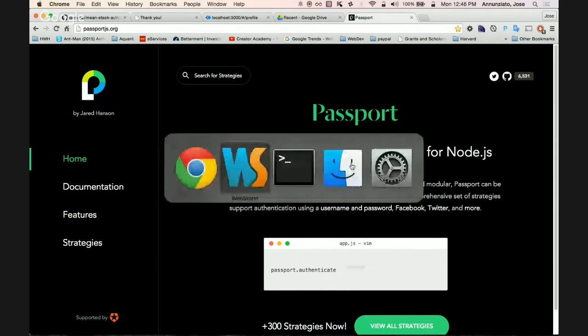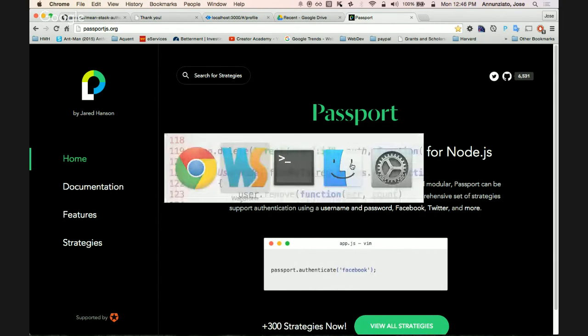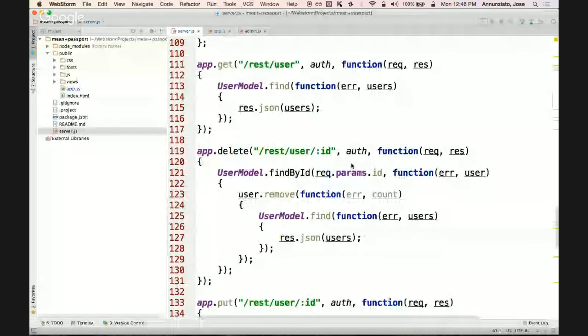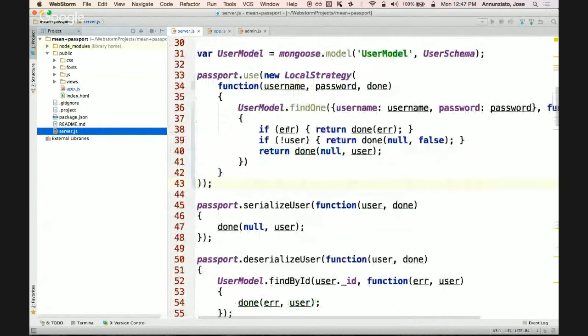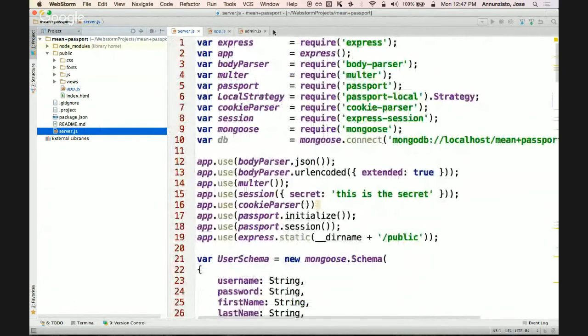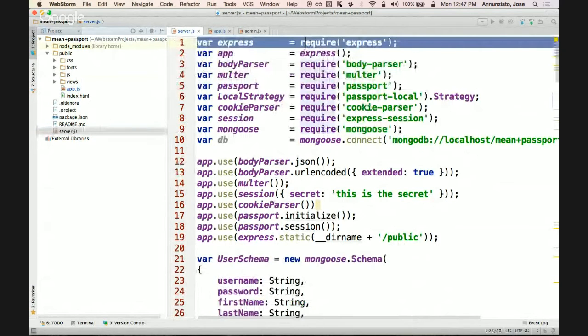So let's take a look at a simple example. This is a separate project which I have on GitHub. I'm going to send you all a link so you can take a look at it, but let's look at how it works. Most of this should be familiar to you. This is server.js, plain old server.js that you would run just by saying node server.js.